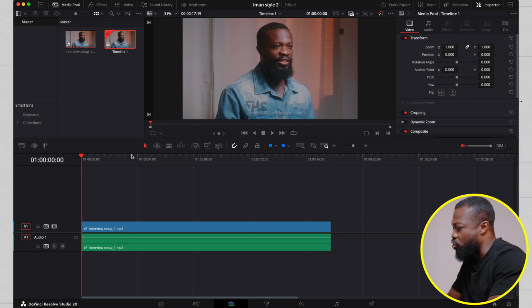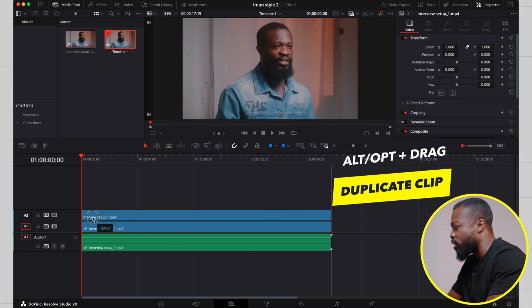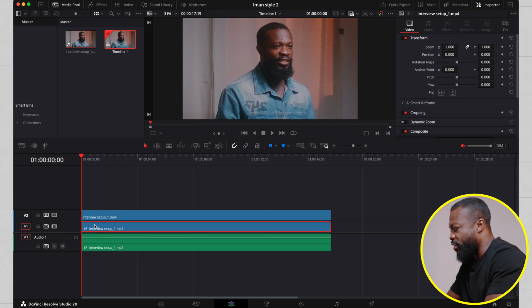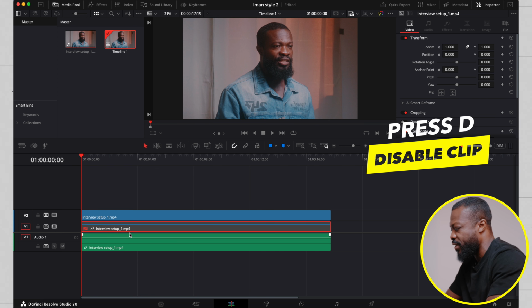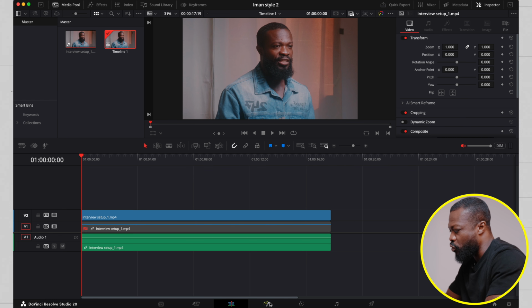So first of all, let's make a duplicate of this. Make sure you have this turned off so you will not make a duplicate of the audio file. So now I can press Option or Alt and drag upwards. Click on the bottom one. We don't want to be seeing it now, so we can press D to disable it. Then when we go to the Fusion page, it's the top one we're going to work on.